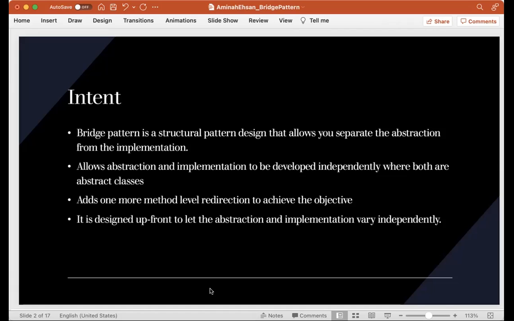Because in other patterns, you don't have that option where you can keep the abstraction of the entire class or the code that you're working with. You can keep the abstraction and implementation separate from each other.